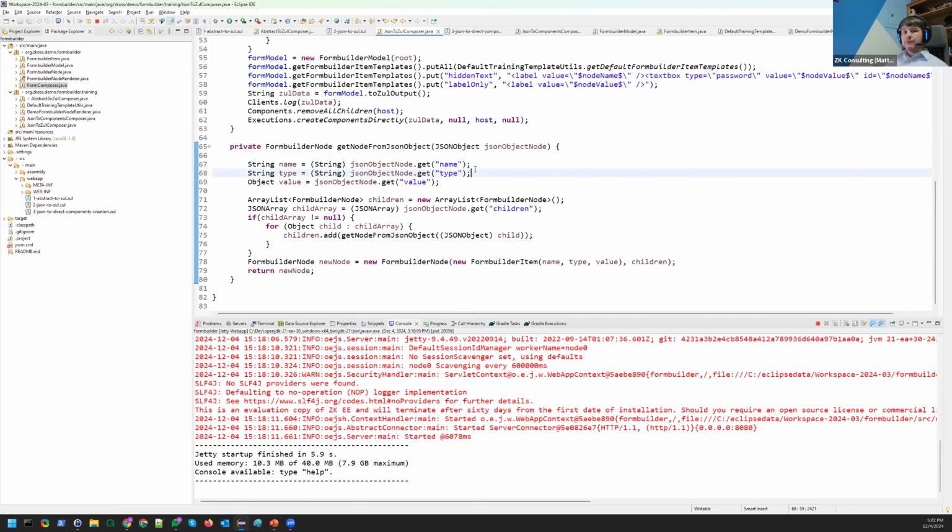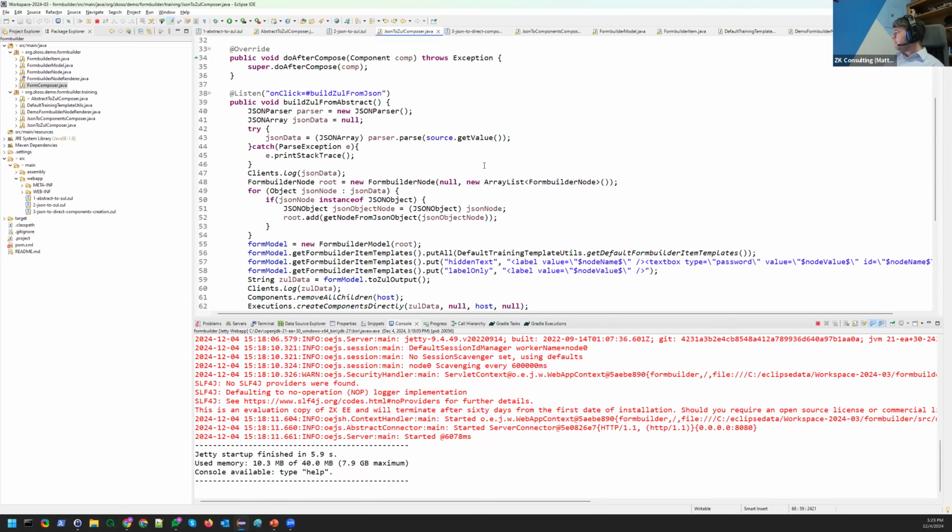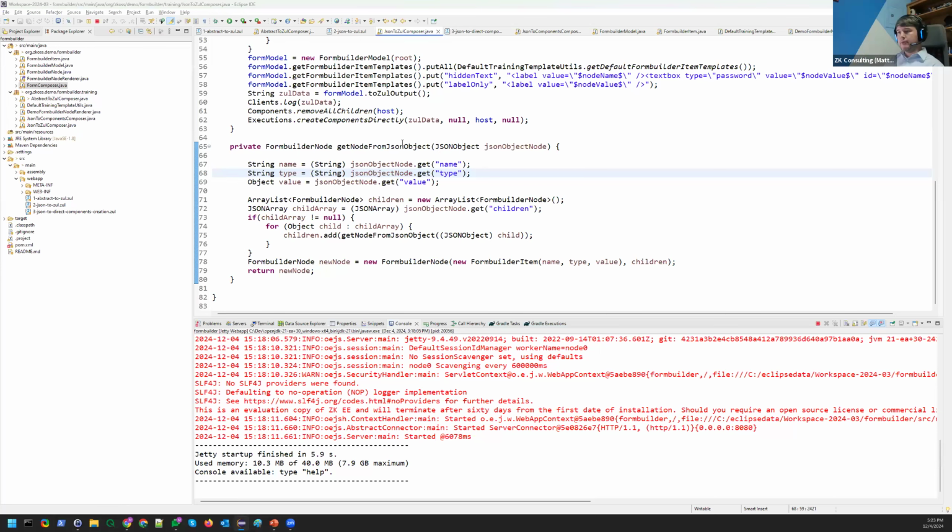But let's say I have a JSON structure that doesn't parse one-to-one with the shape of the form model. Since I'm doing that parsing in a Java method, I can simply do a test on the different values that exist in my input data. I can slot that into my form model, generate the model, and then generate the components out of the model. All right, let's see how that looks.